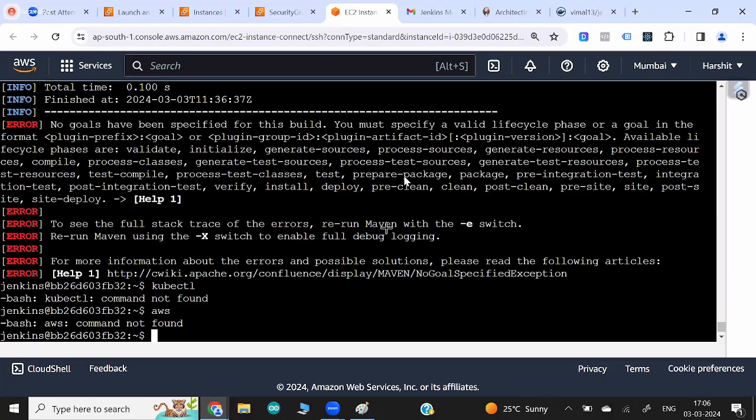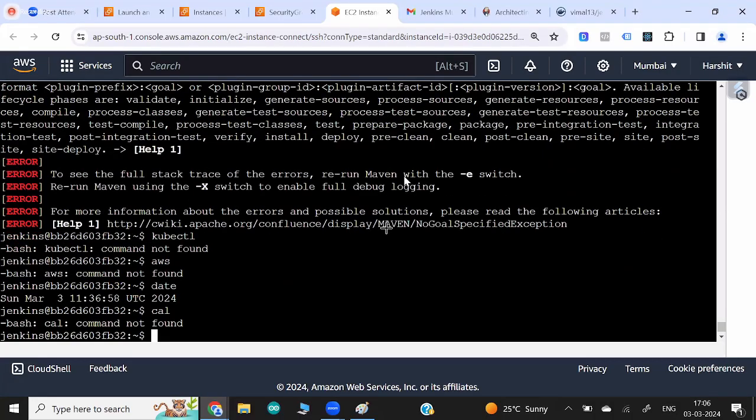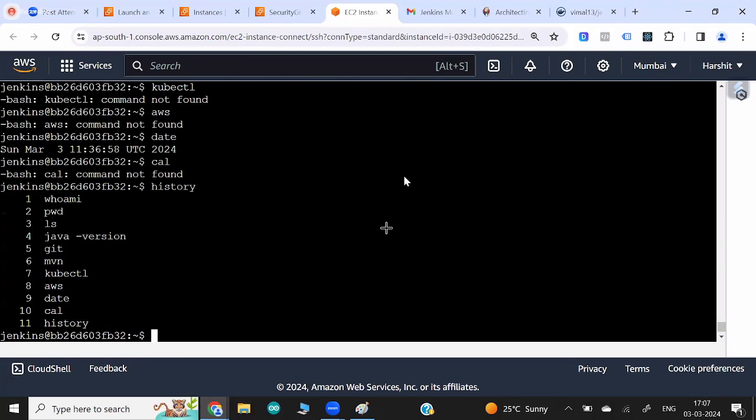So in this container, you can run basic commands, like the date command and the cal command. You can run a Java command job. You can run Maven job, Git job. It depends on this slave node, which jobs you would like to launch, depending upon what tools are there.